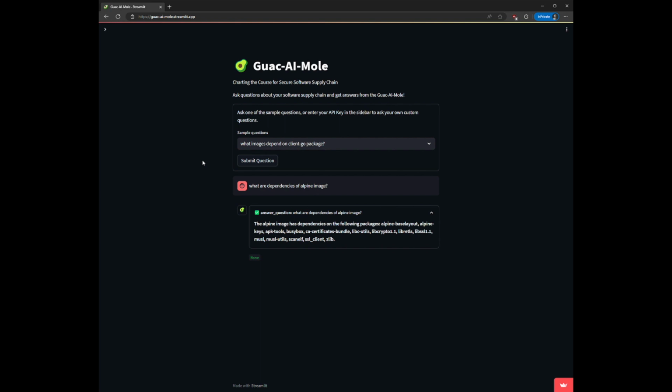So now we want to look at what images depend on the client-go package. client-go in this case is a Go package, and we can find out which images are utilizing the client-go package. For example, we have CoreDNS, kube-apiserver, and more utilizing this package that we have seen in some of the sample images ingested.